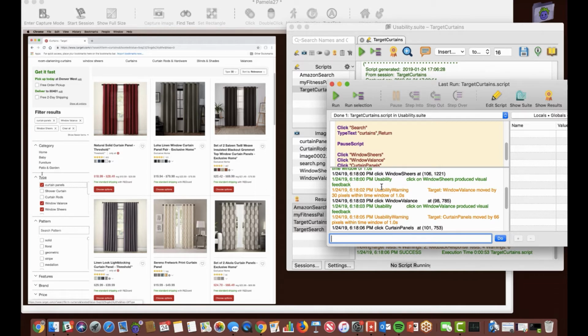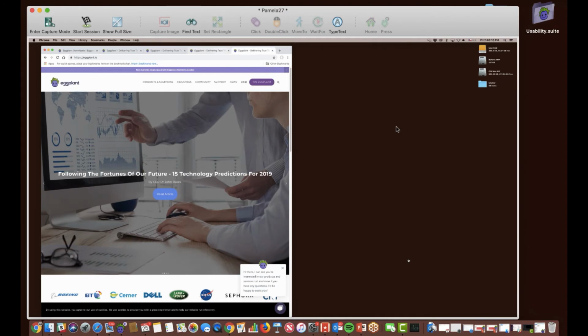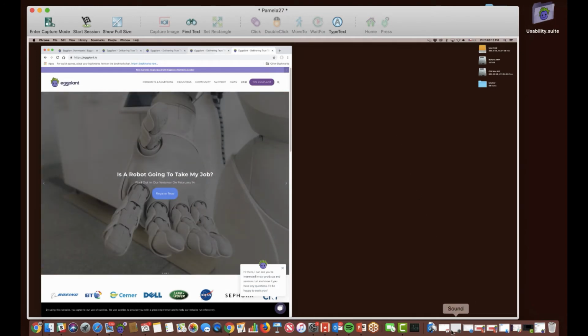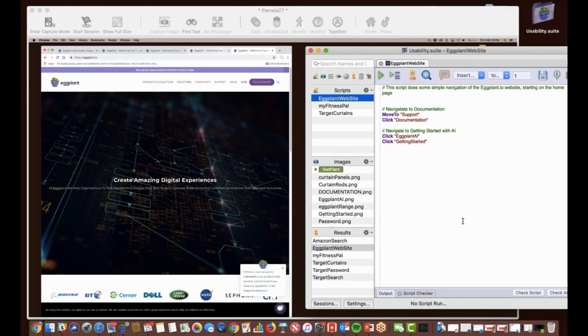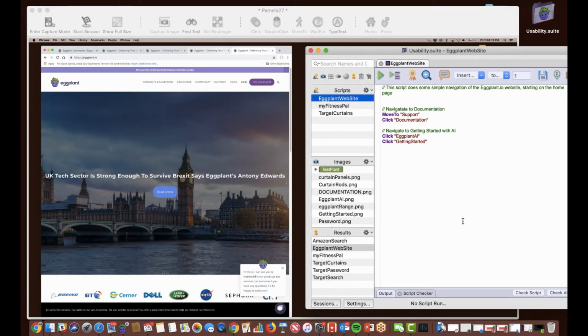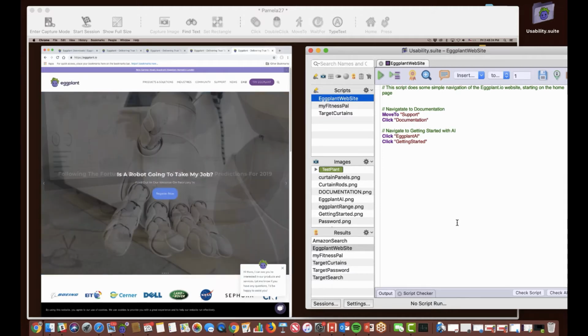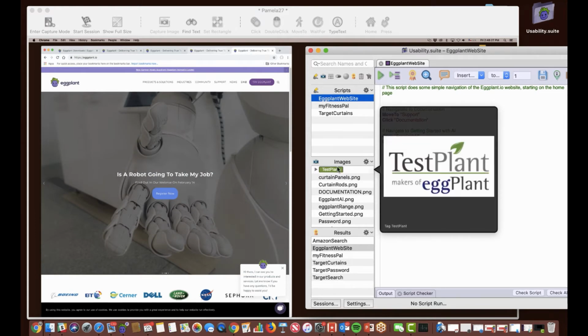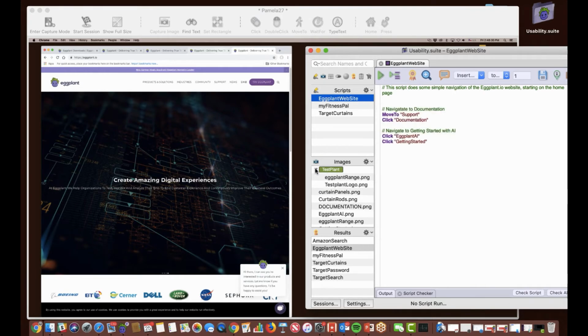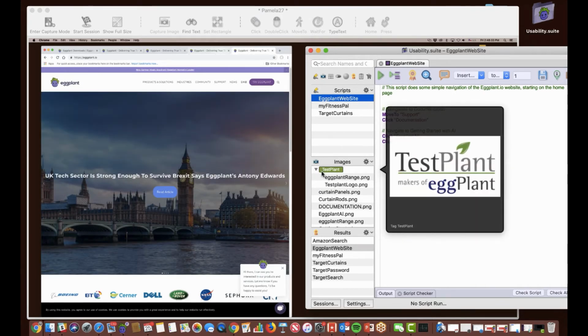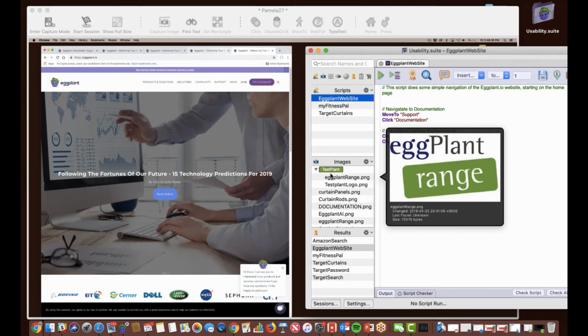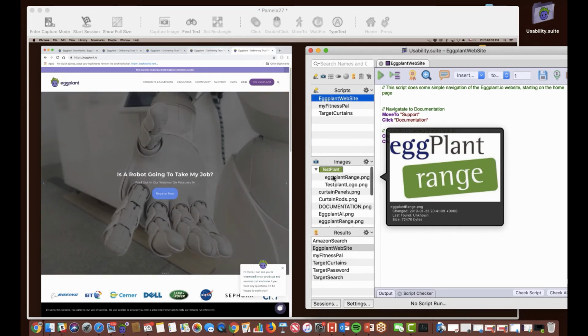So those were a couple of our usability checks, and now I'm going to switch gears and tell you about our forbidden text and images check. This time I'm going to be scripting against the Eggplant website. And I've got a little script here that just does some very simple navigation on the website. And as some of you might know, we've done a little rebranding over the past year. And as we go through the website, I want to make sure that none of our outdated logos are found on the website. So I've got some images here that are tagged with the name TestPlant, our former name.